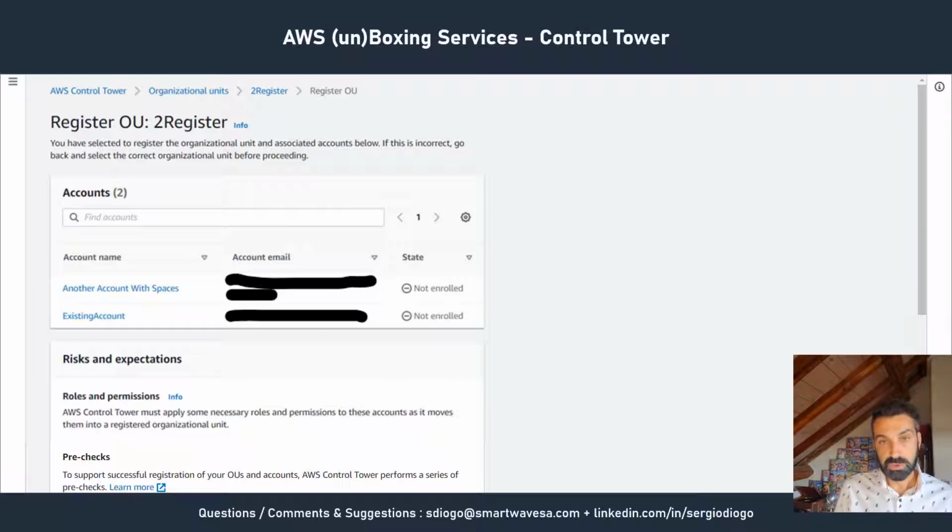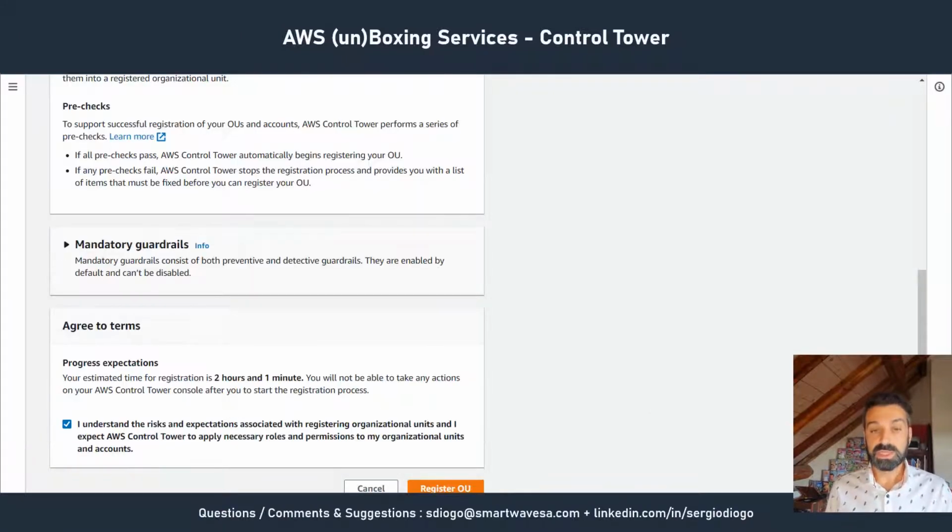And also, like I said, you can also enroll accounts having spaces on the name without having to go first on the target account and create manually that Control Tower execution role. So this is why, for me, this process is much easier and straightforward than method number one. And this is the method I recommend you to enroll an account. So let me click here on the register this OU and let's wait until this is finished.